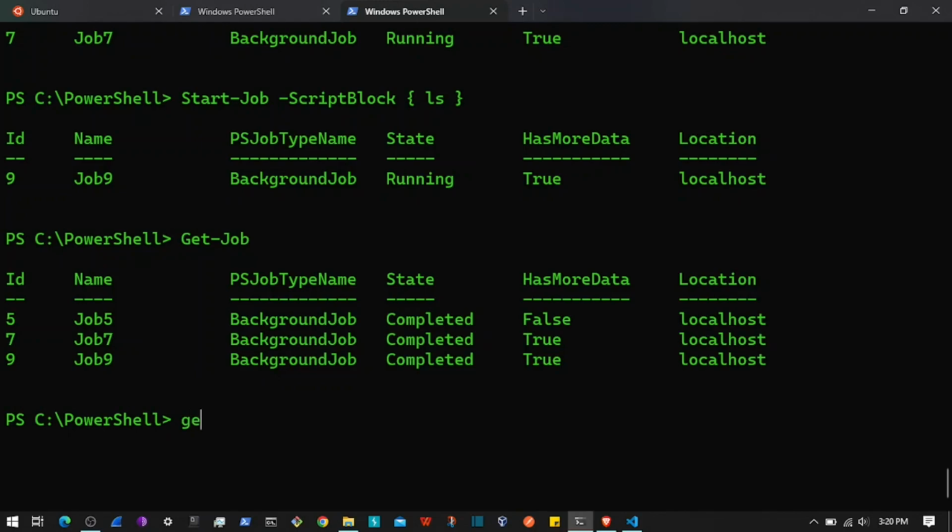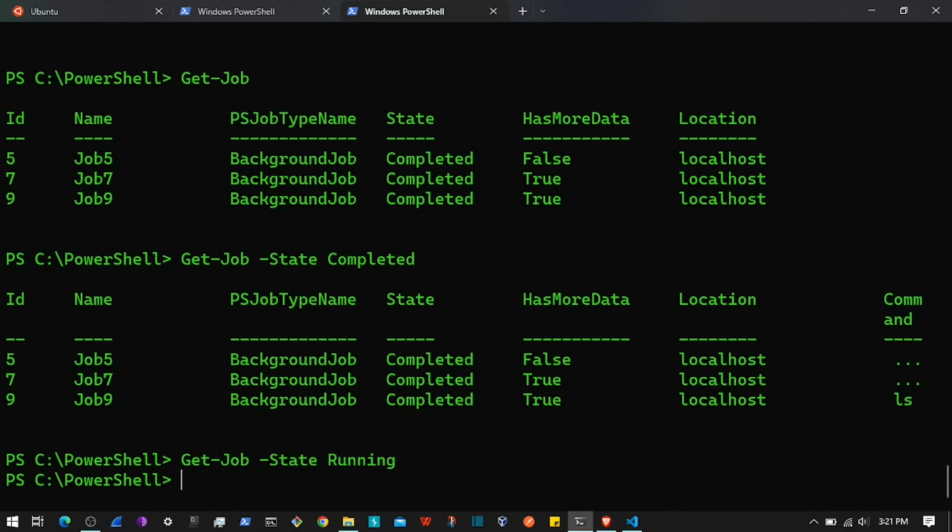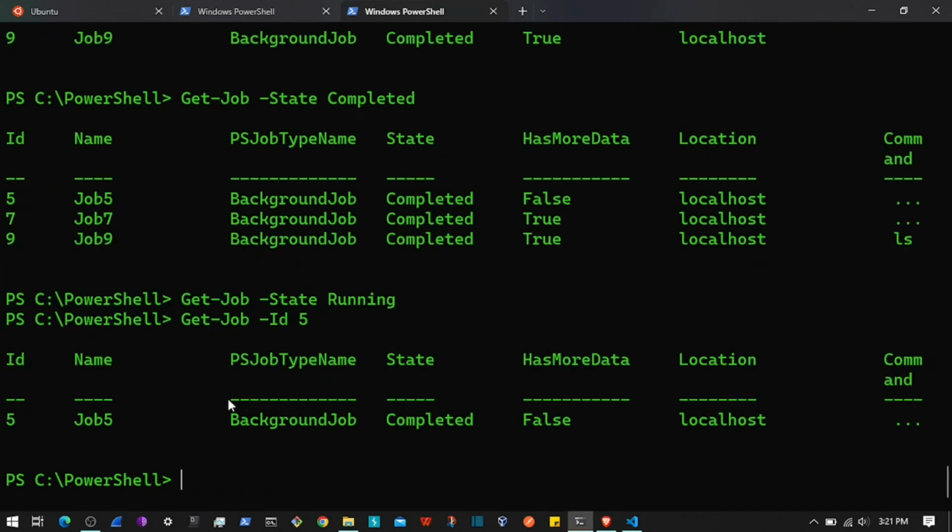With the Get-Job command, instead of listing all the jobs, we can use the flag to list only the jobs that we want. So let's say I want the jobs whose state is completed, as you can see. And now if I say running, we do not have any job that is running currently, so that's why nothing is listed. And we can also get the job by ID.